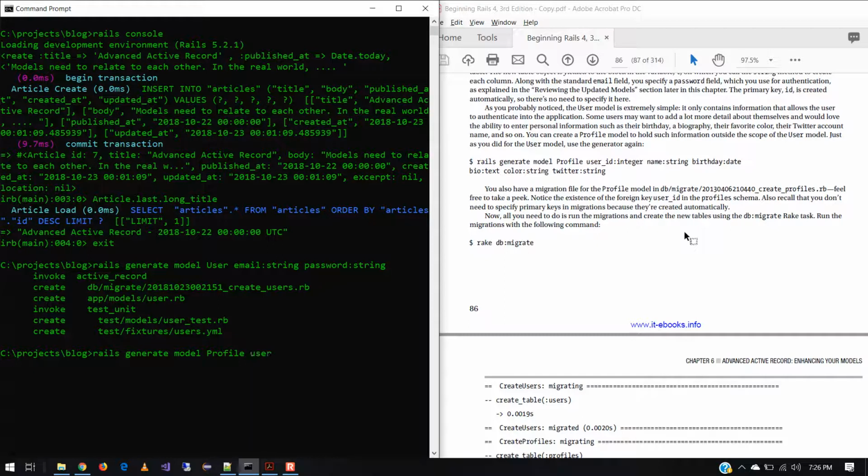First one is user underscore id. Why? Because in our database planning, if we actually did it, we'd probably want each user to have a user profile.